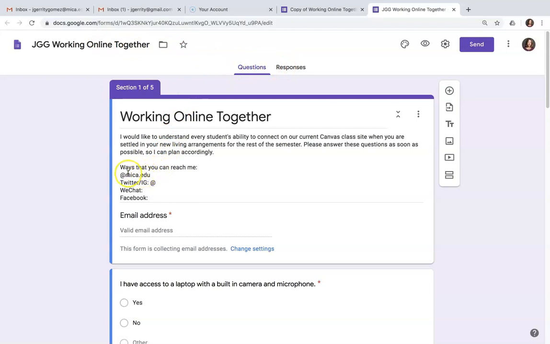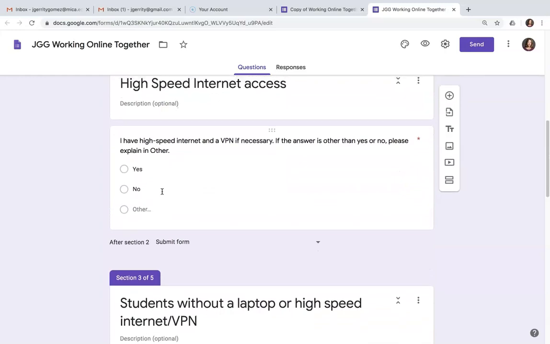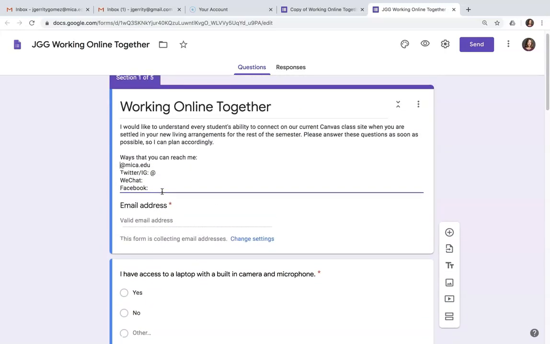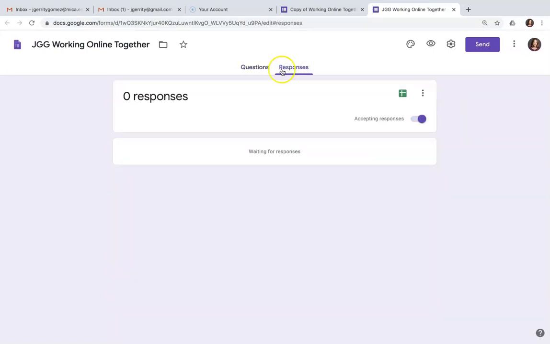Now at this point, anything you do on this form is saved, okay? So if you want to, in this introduction area, put in your email, any other ways that you want students to get in contact with you. And if there's anything else you want to modify, this is where you would do it, okay? Then when you get responses, you'll be able to check them here in the Responses tab.